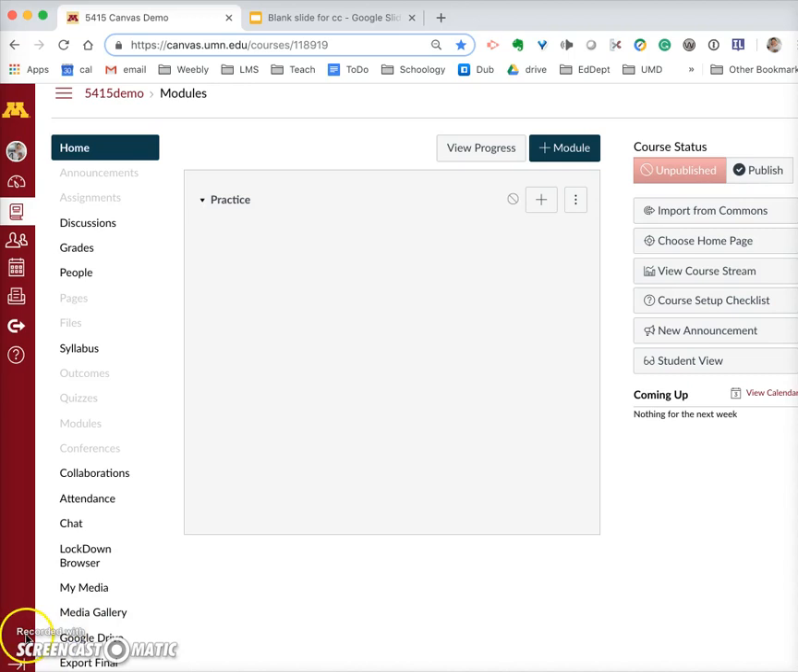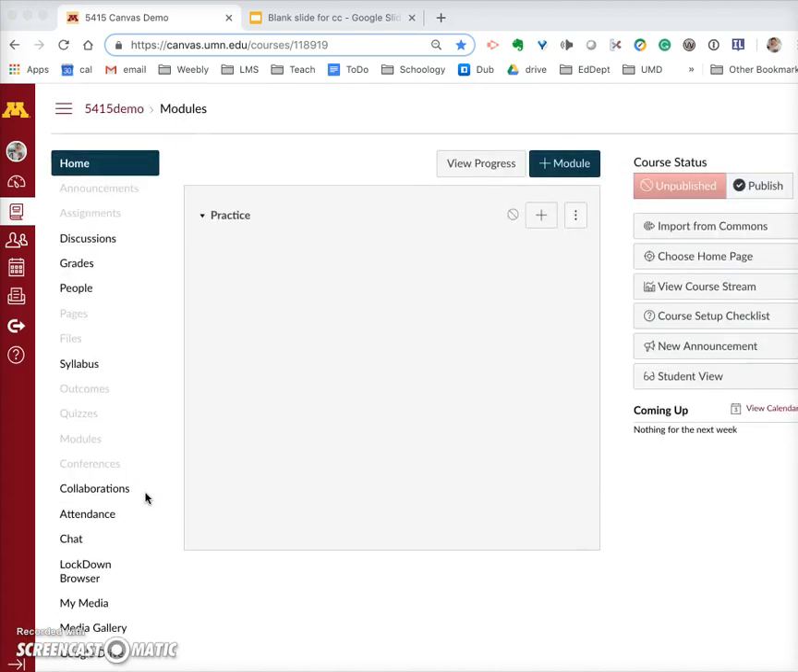Now Canvas defaults to having certain pages that are visible to students, and also it has a home page. If I click on home, you will notice that the home page defaults to what is actually the modules view. There's nothing, the modules is grayed out for the moment, but we're in the modules view. And so what I like to do is to actually create a home page.